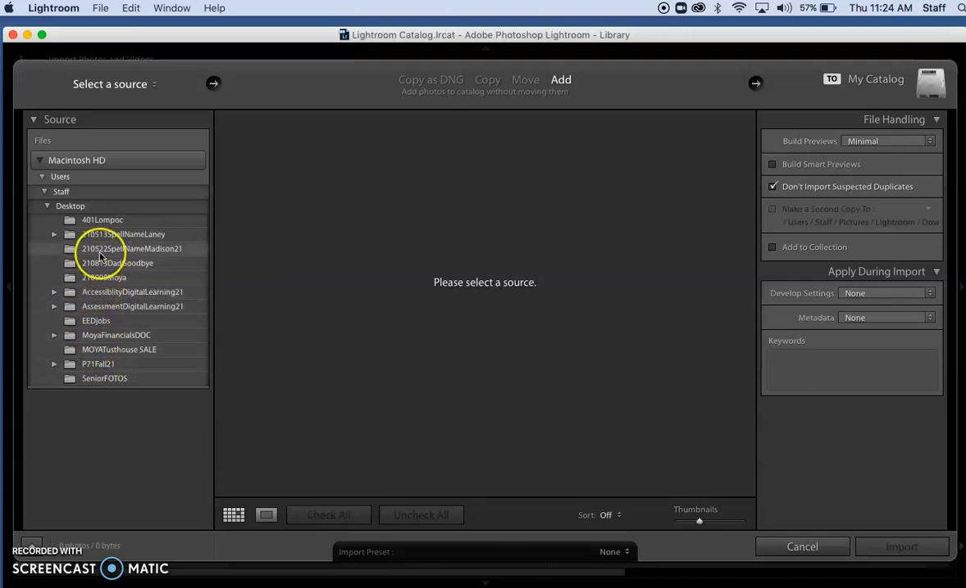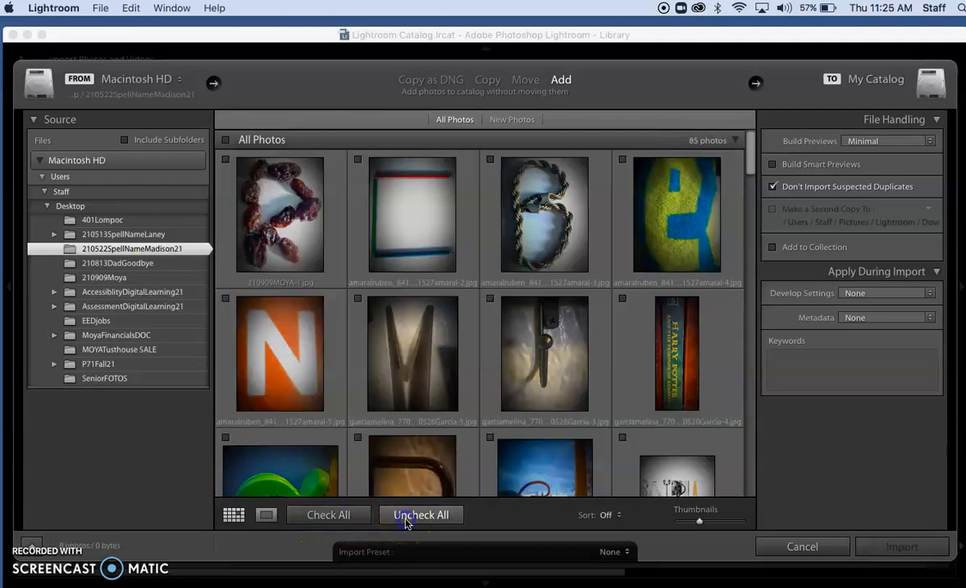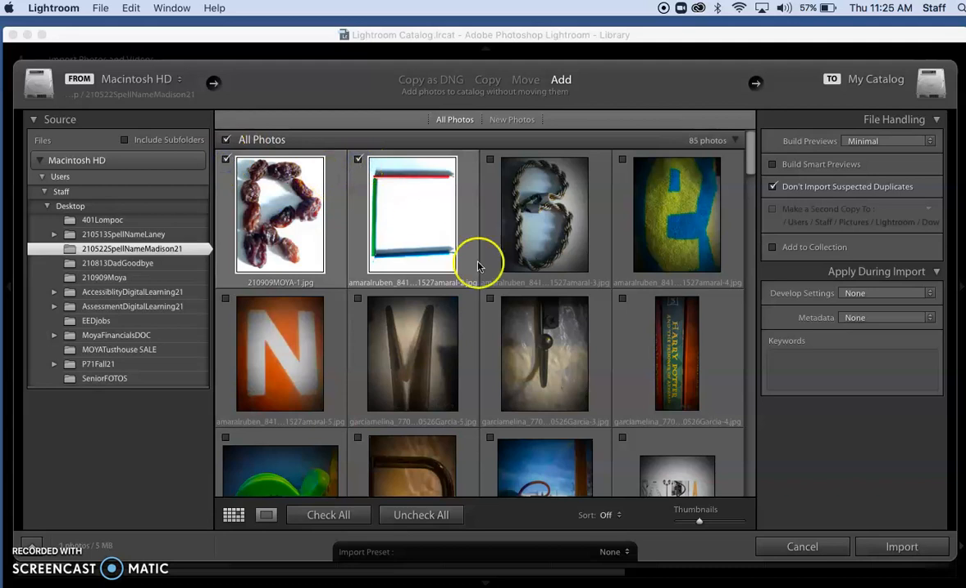So we're going to select our folder here, Madison 210622. So let's highlight this and open this. And you have the option to either check all or uncheck all. So we're going to uncheck all. And since this assignment you only need to rename 2, we're going to go ahead and check 2 of them that we're going to import. Once those are checked and highlighted, we go down to the very far right panel corner and we hit import.